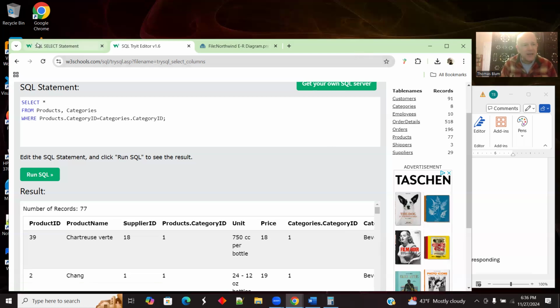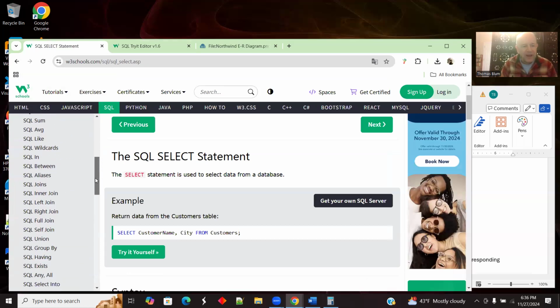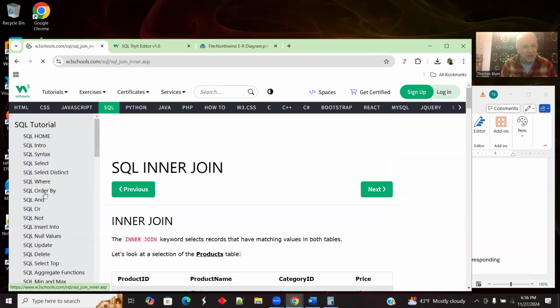And there's a different way of doing that, and that's known as the inner join here. So we're going to make an inner join.